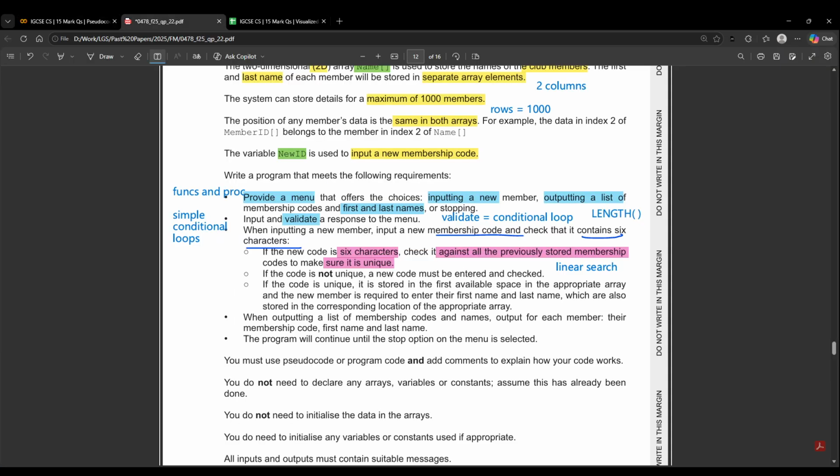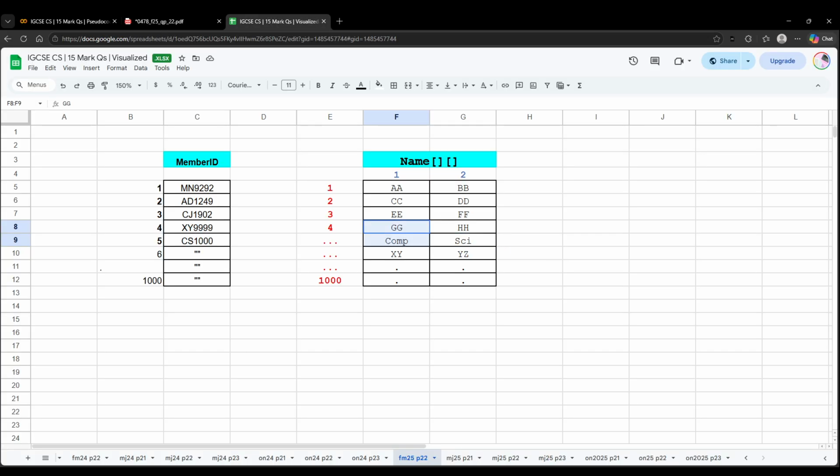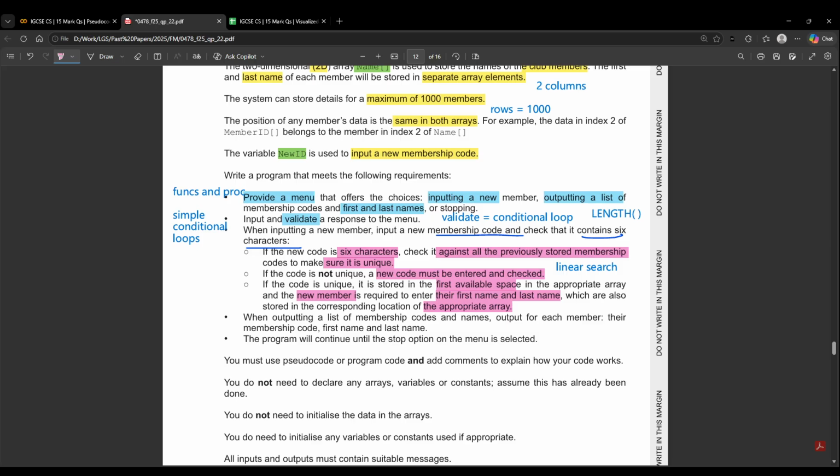Now we'll start writing the code. A new code must be entered and checked. We have discussed this. If the code is unique, then it is stored in the first available space, and the new member is required to enter their first and last name, and then they're stored in the corresponding array. That would be a 2D array. We've already discussed this. And then when outputting the list, output for each member their code, first and last name, and then the program will continue until the stop option.